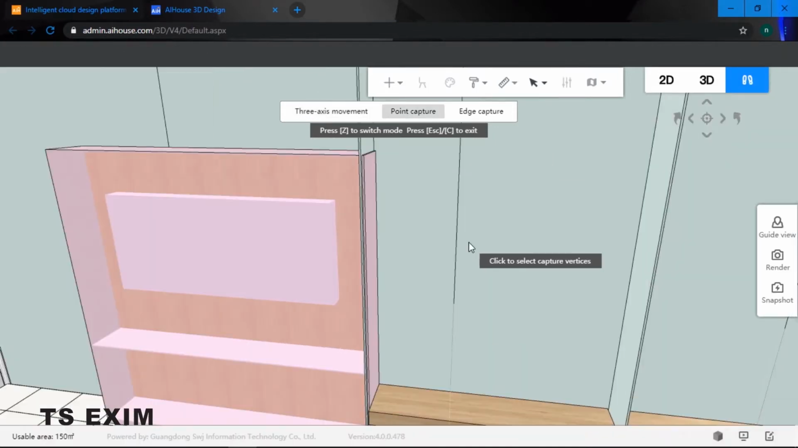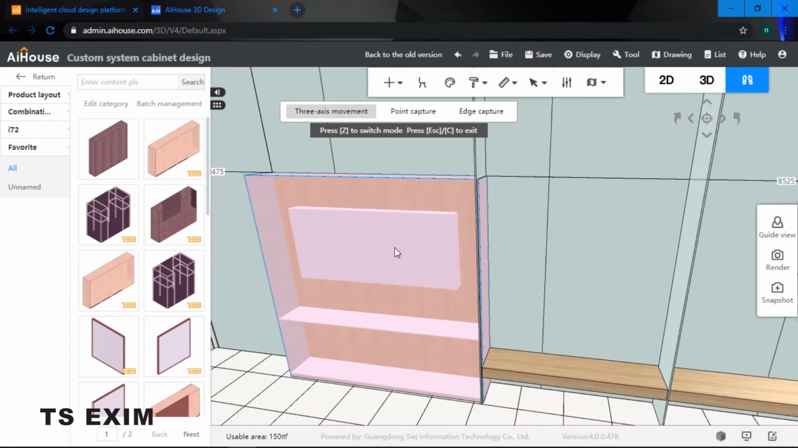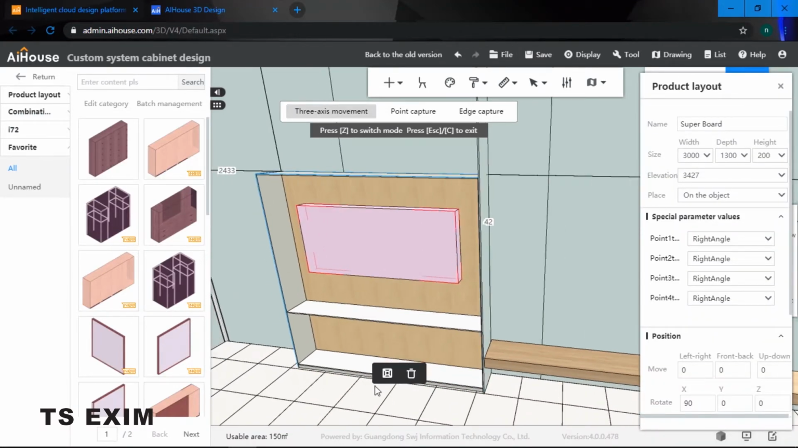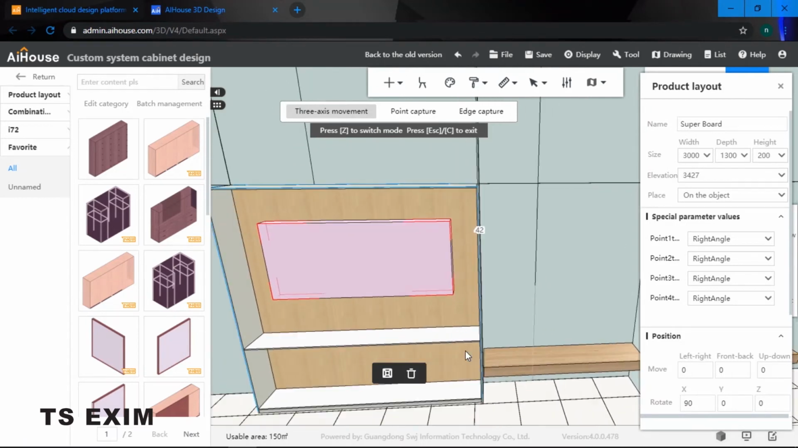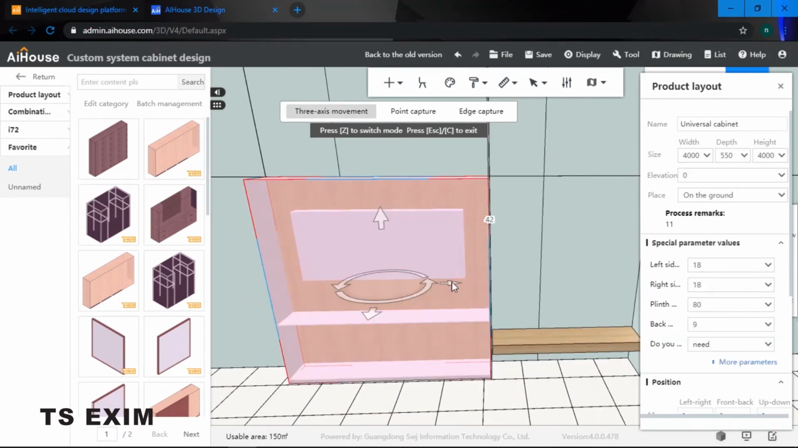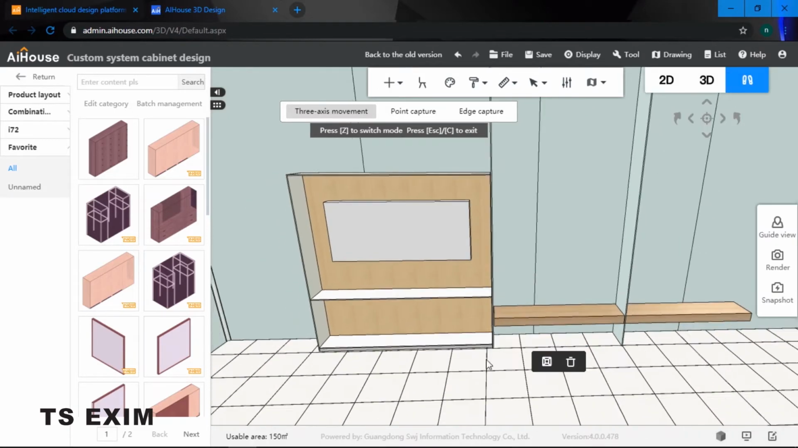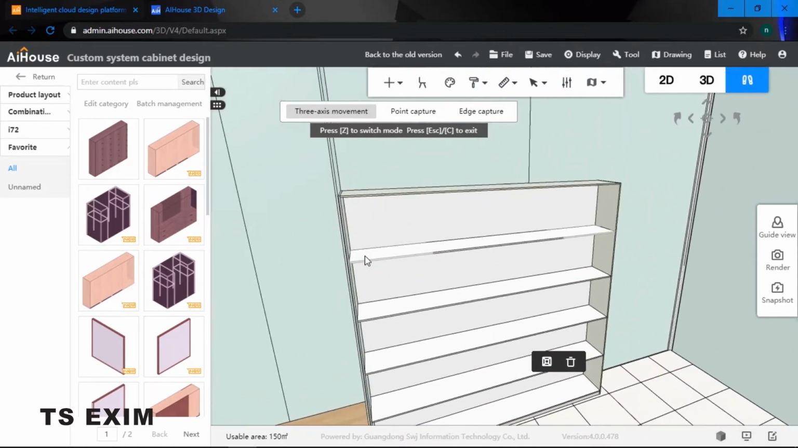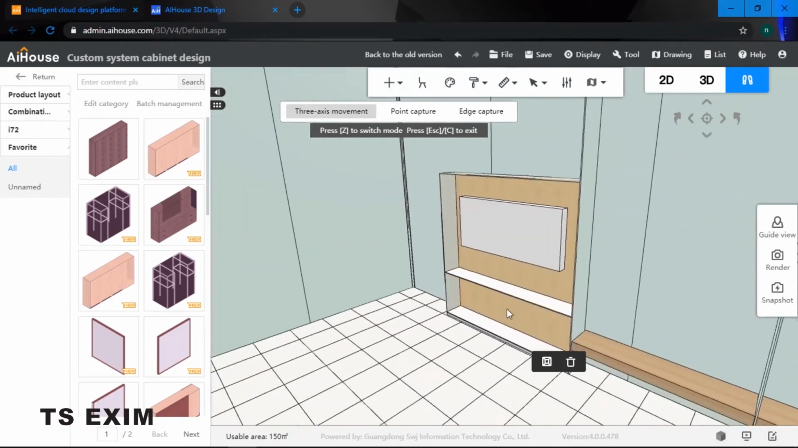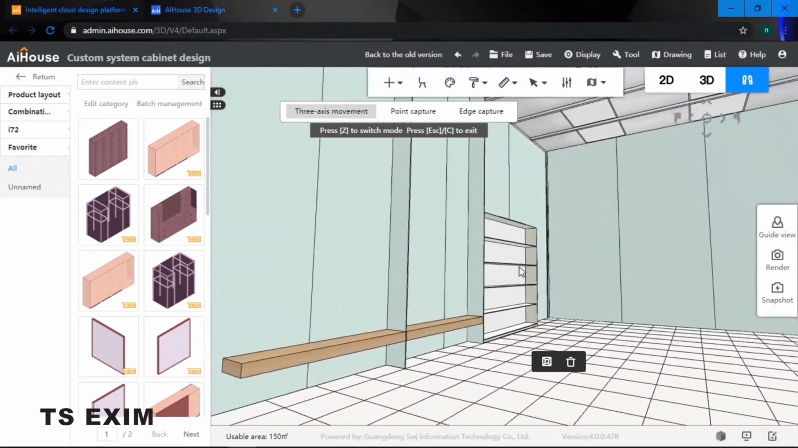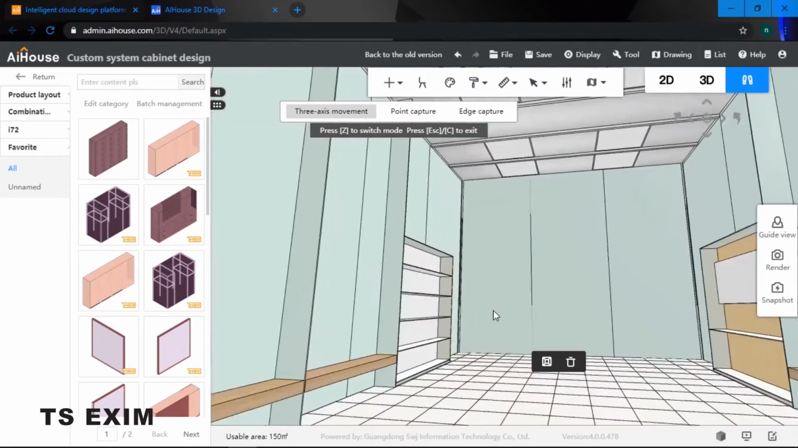Okay, so it needs to be right, so pretty much okay, something like that. Over here, let's see. Okay, good. Alright, so now we have all the cabinets, the glass panels already.